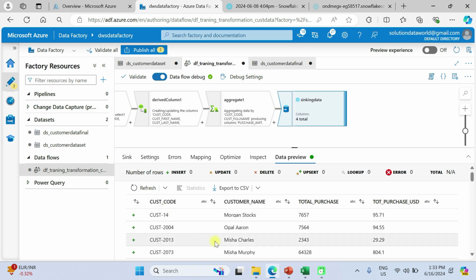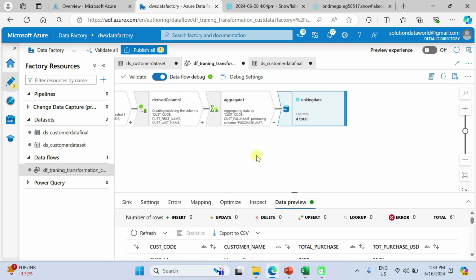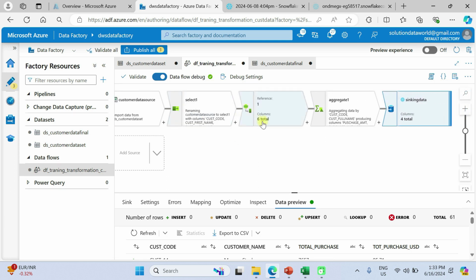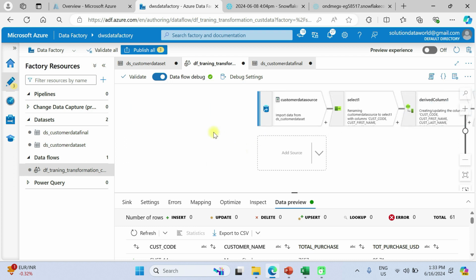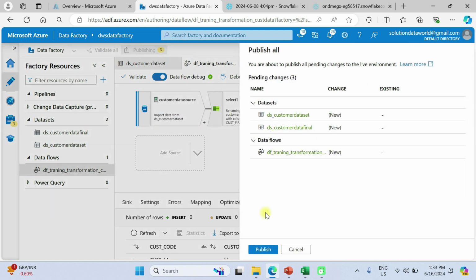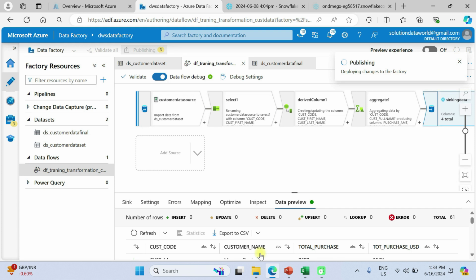You can see here. So in this data flow we use 4 transformations: select transformation, derived column transformation, aggregate transformation, and this is sink, and this is source. So let's publish now. Click here to publish.